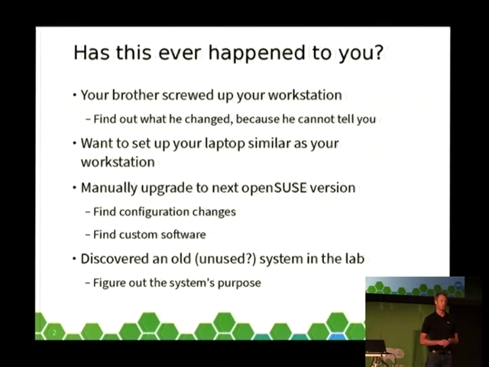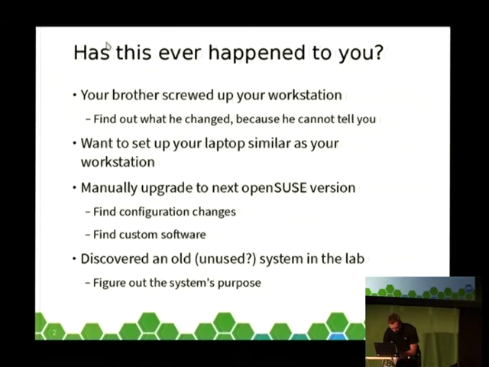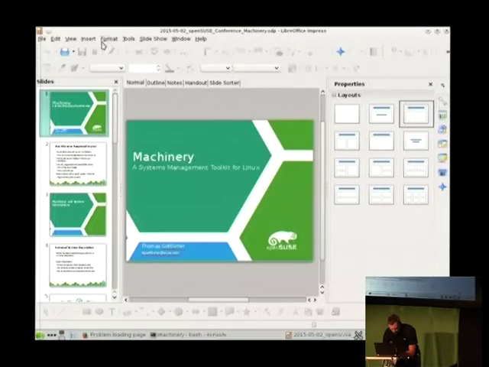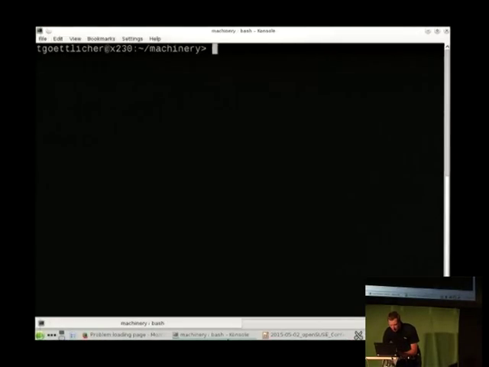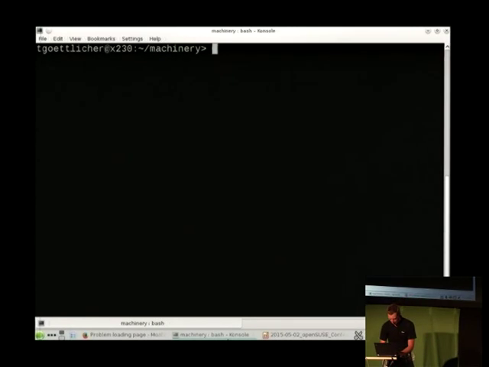Well, I could tell you a lot about the theory behind it, how to do it, but I want to show you a short demo so you know how it looks in practice. This talk is called Machinery, and I will show you a tool called Machinery. It's a command line tool. I can call it.